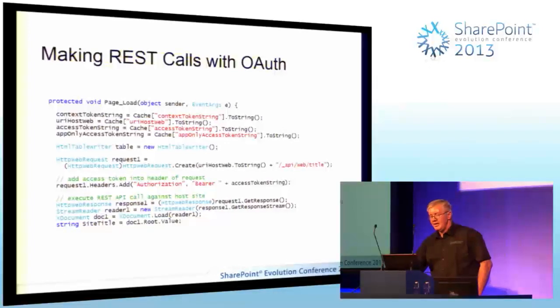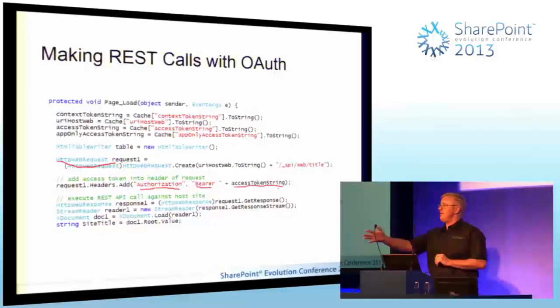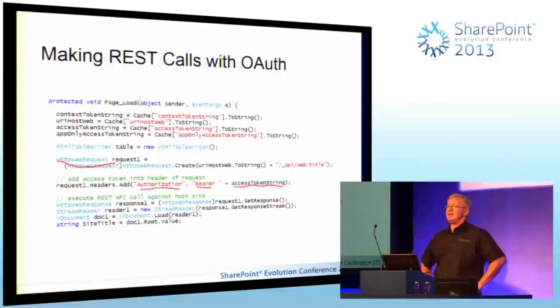And so the idea is once you have the access token, what we can do to make a REST call is we're going to create one of these new HTTP web requests, and then we're going to take the access token string and add it as a special named header, authorization, and then bearer space access token string. And then once you've done that to your HTTP web request, you can basically start making REST calls with the assurance that it's passing the right authorization header with the information that SharePoint can use to authenticate your app.